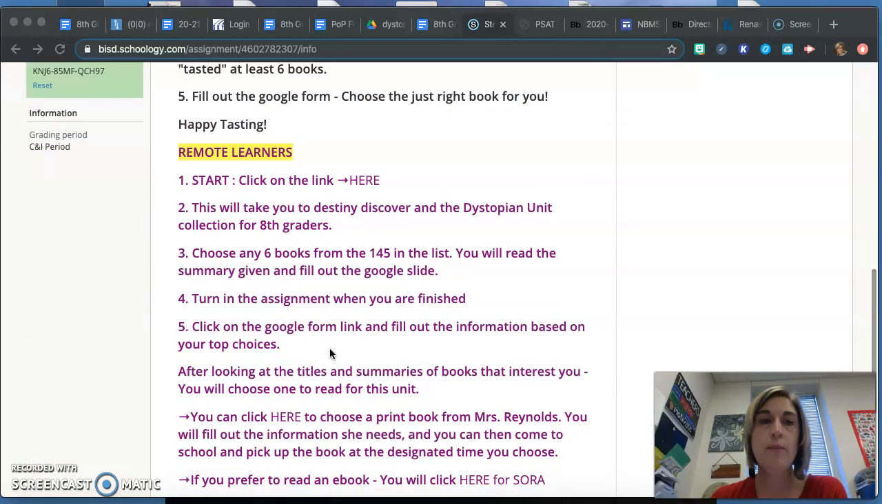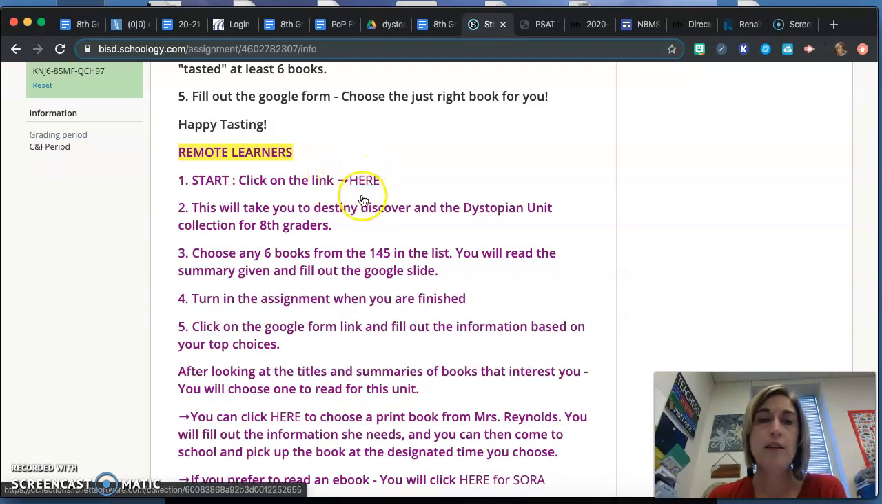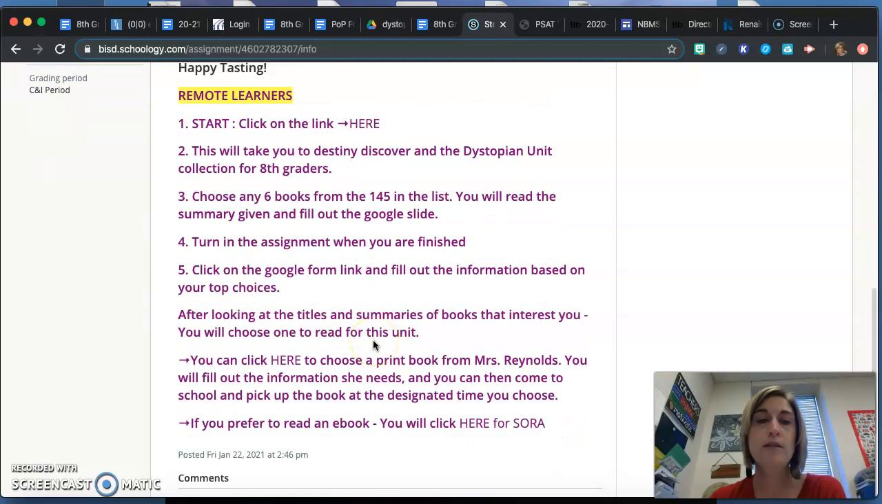If you look down under the remote learners section, you'll be able to see that it says start by clicking here on this link, and that takes you to Destiny Discover and the Dystopian Unit Collection for 8th graders. You're going to be choosing any 6 books from that list, and you will read the summary given and then fill out the Google slide, which I'll show you in just a second, and then you will turn that assignment back in when you are finished. There's also going to be a Google form link to fill out information based on your top choices.